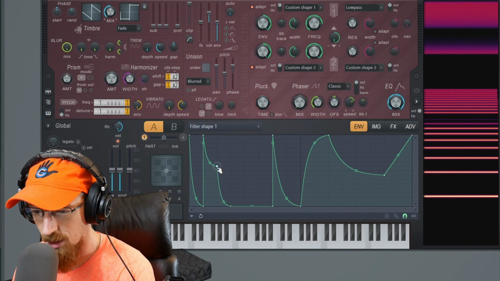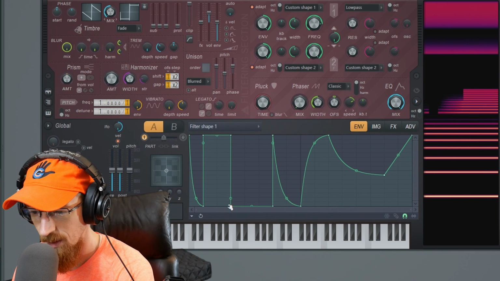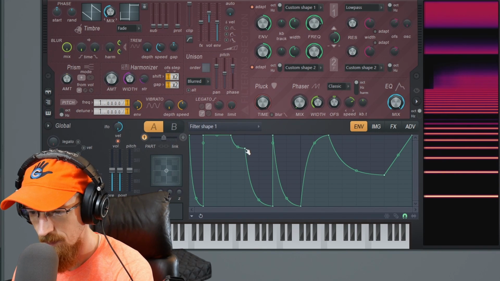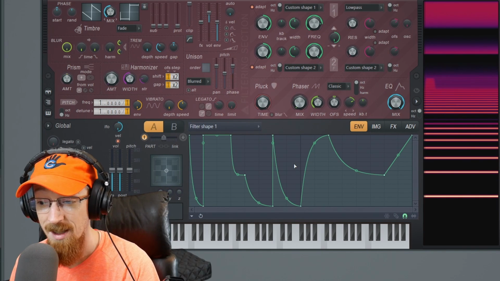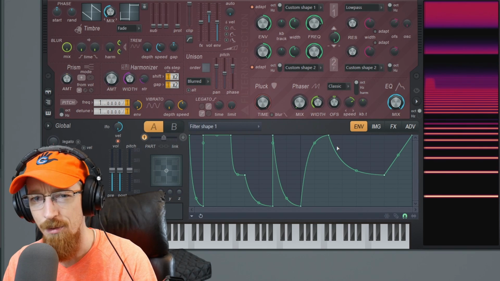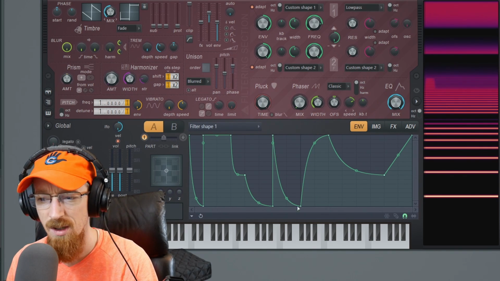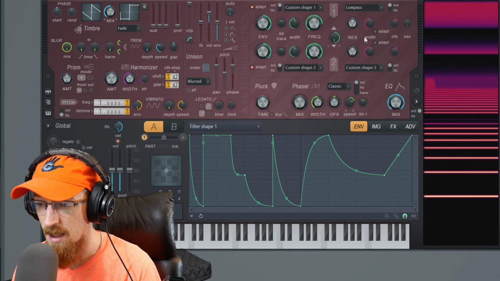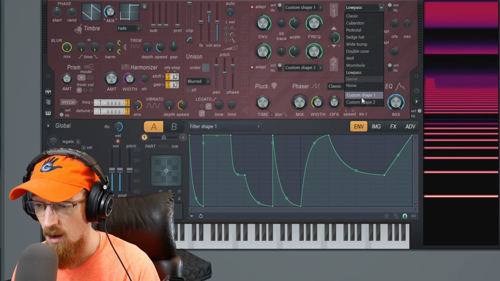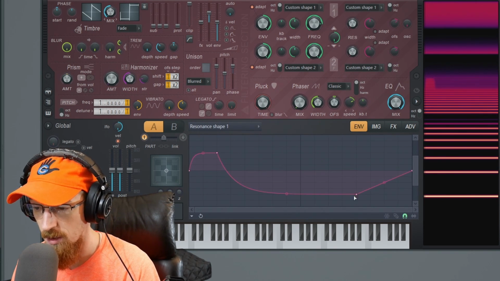Let's adjust it a bit, shall we? We can go ahead, you can see right there what's going on, and you can make your own shape. This is insanely useful in sound design. You're making growls or something. You can get these really, really cool filter shapes going, and you can also get a really nifty resonance. So resonance also has a custom shape option.